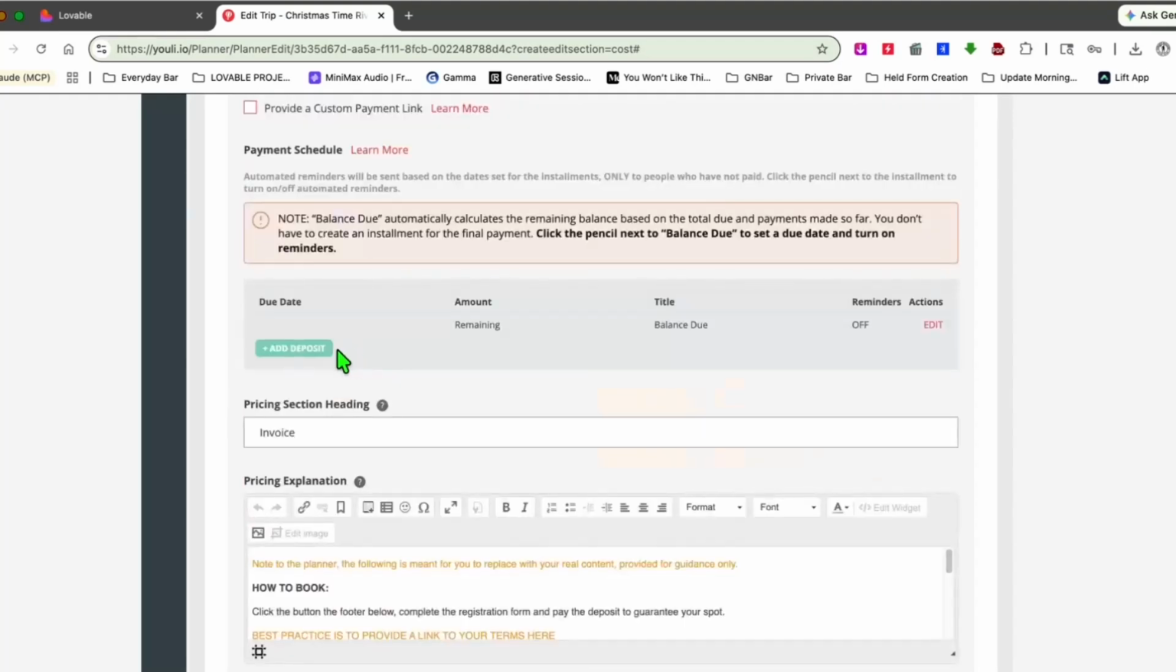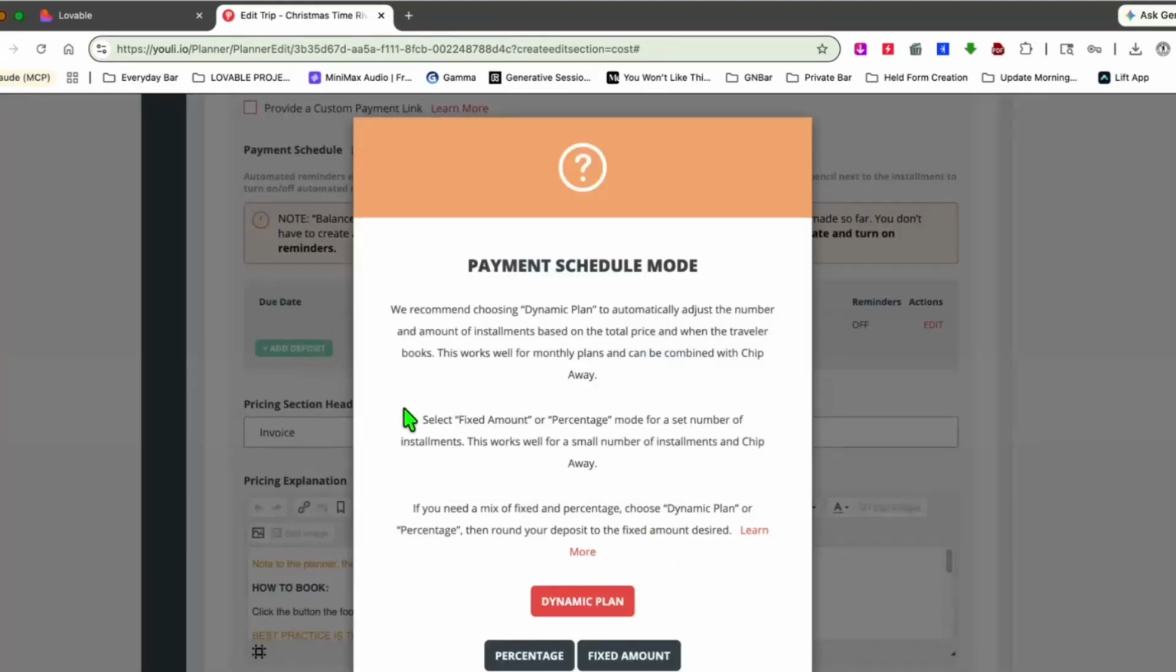Let's talk about deposits and installments. Let's click Add Deposit. You have 3 different options: the dynamic plan, the percentage, and the fixed amount. So if you're one of these people that want a fixed amount for every single payment, so I want $500 deposit, I want $1,000 for the next payment, $1,500 for the payment after that, and then the balance, fixed amount is the way to go. Same concept, but percentage allows you to do it by percentage. So I want 10% down for the deposit, and then I want 15% or 20% for each remaining installment. So dynamic allows you to play with those percentages.